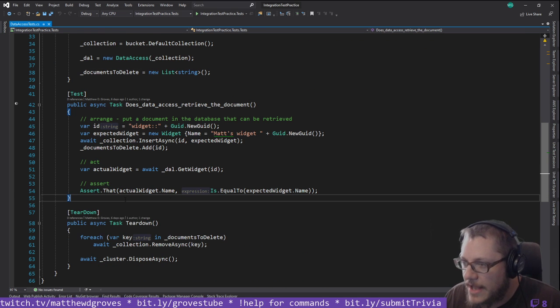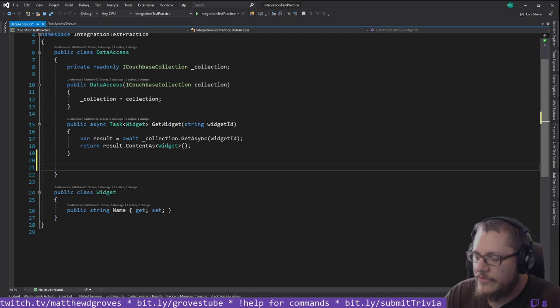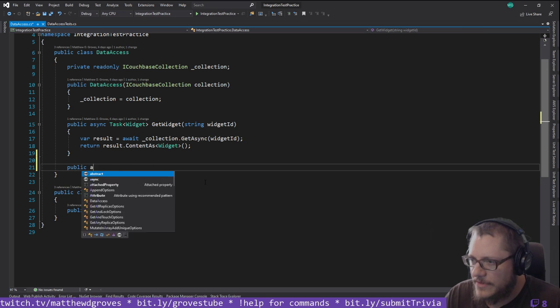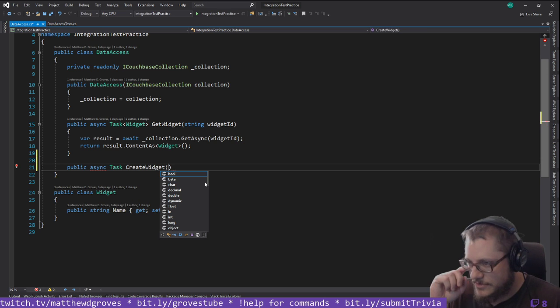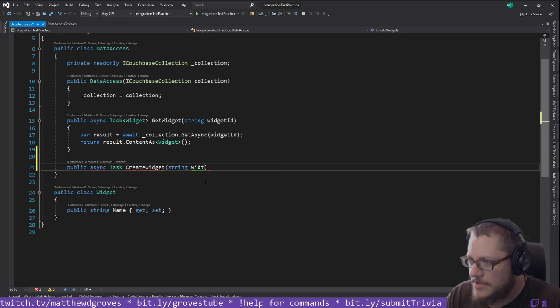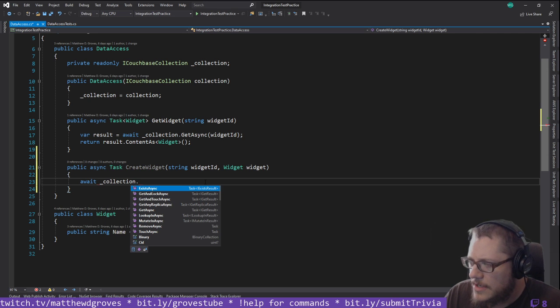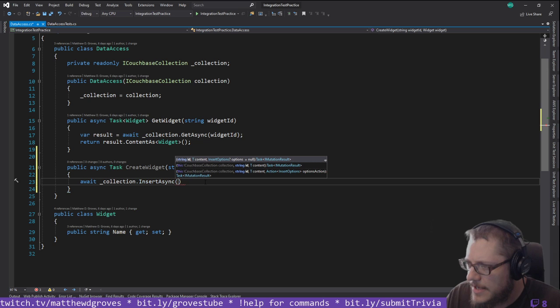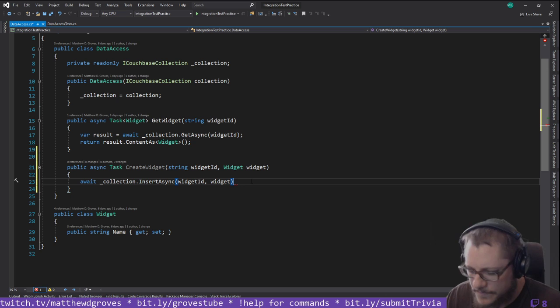So what I could try next is I could also try running another test just to make sure that this works as expected. So I've got the one really simple class here that I'm testing that will get the widget. So I'm going to create one that will actually create a widget. And so this is going to be string widget ID, just keeping it simple, and then widget. Okay, and all this is going to do is just say await collection.InsertAsync, widget ID and the widget. And that's it.